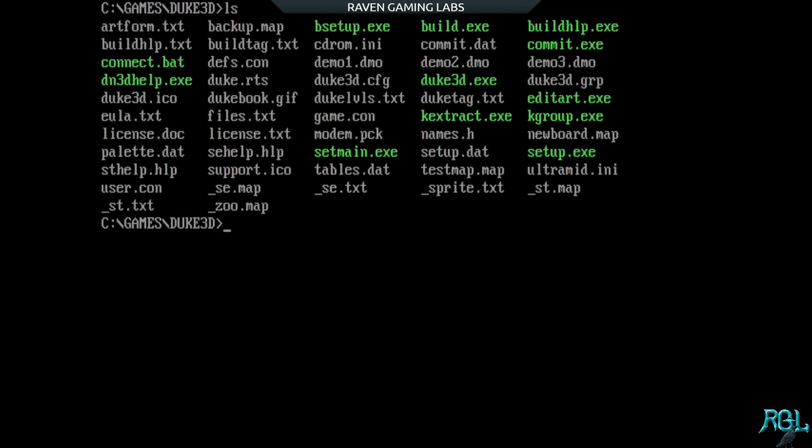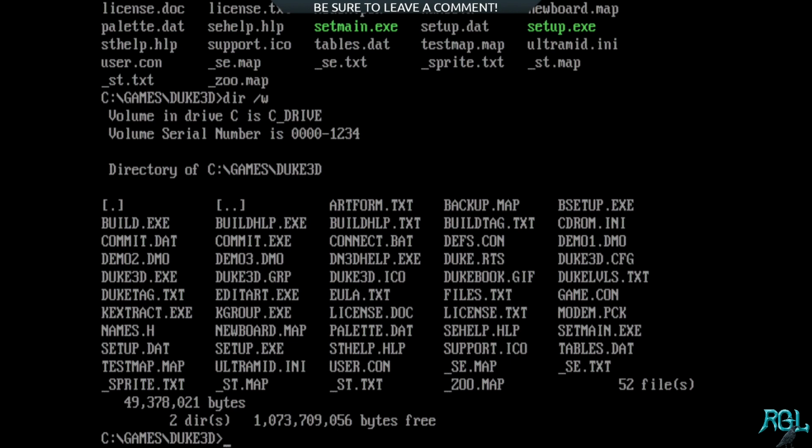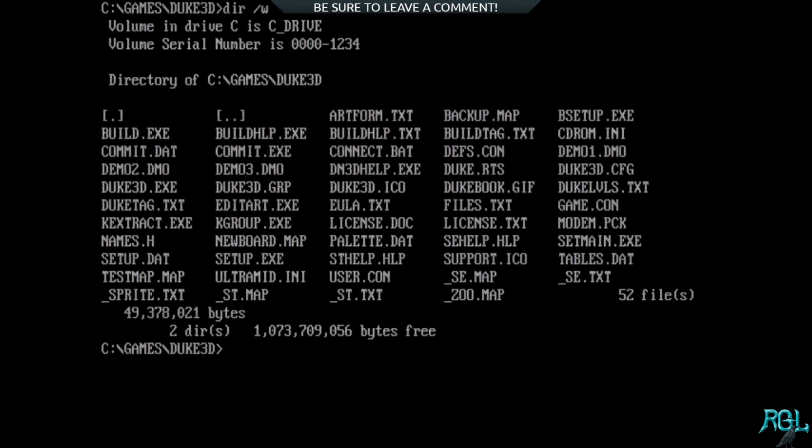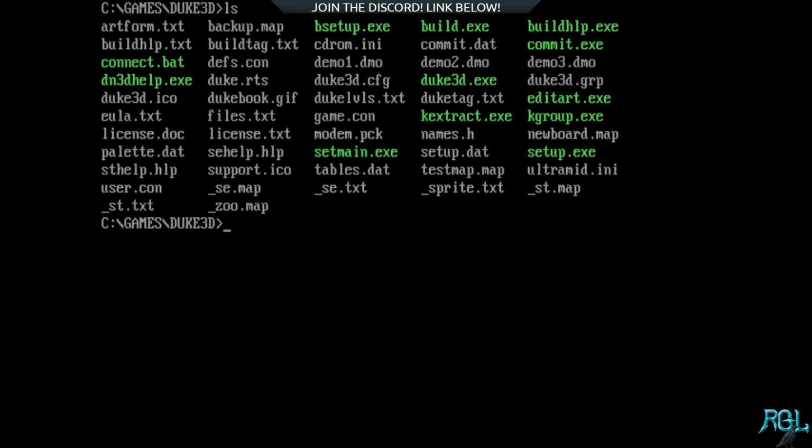And we're just going to do an LS here. And this is a feature that DOSBox staging has. Otherwise, you could do a dir /w if you wanted to be more old school and actually look at it in that manner. But I'm going to use the LS because LS highlights executables and separates. So the only thing that we're really going to look at is build.exe and build help.